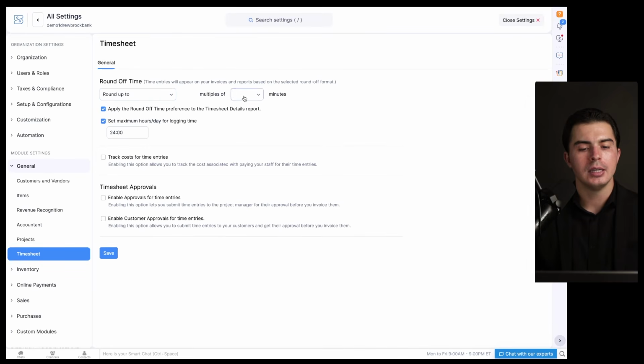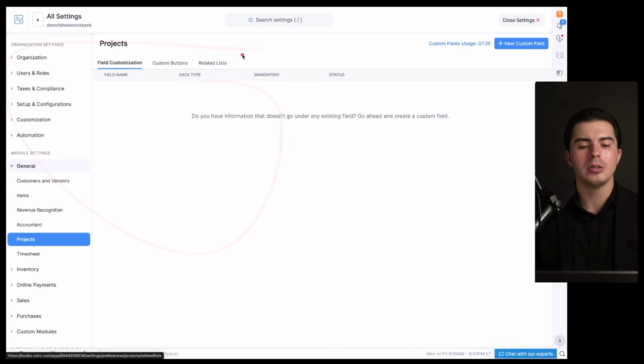you wanted to. Tracks costs for time entries, timesheet approvals, enable approvals for time entries, enable customer approvals for time entries, things like that, right? So this is useful if you're billing on a time and materials basis. You're going to want to make sure you set up projects and timesheets.